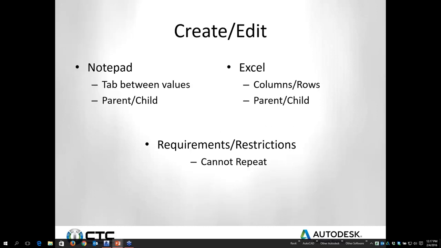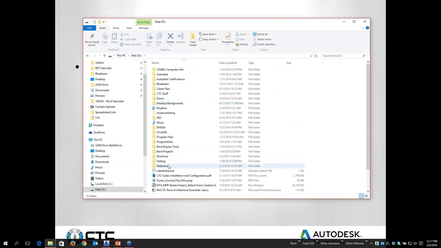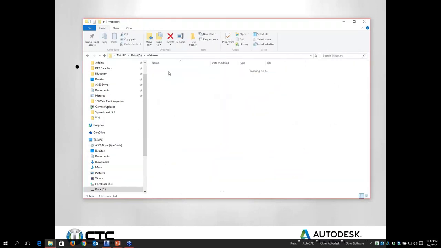But the first thing we're talking about is to create a keynote. We're going to talk about the two different methods to create a keynote and modify one using Notepad or Excel. So to do this first, I'm going to jump into a keynote file that I already have set up here. We have the Notepad version first that I'm going to talk about.